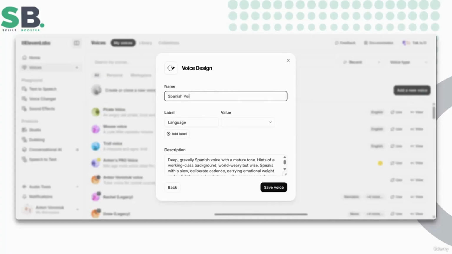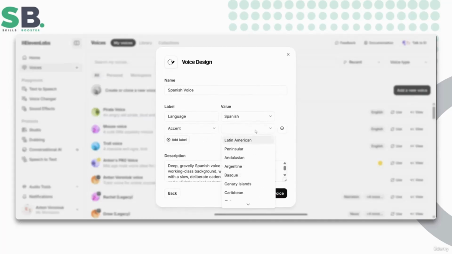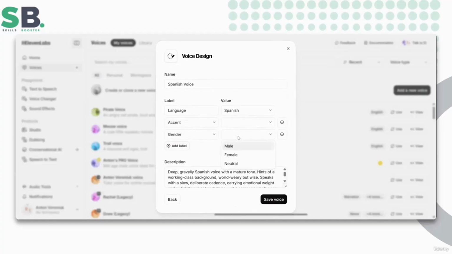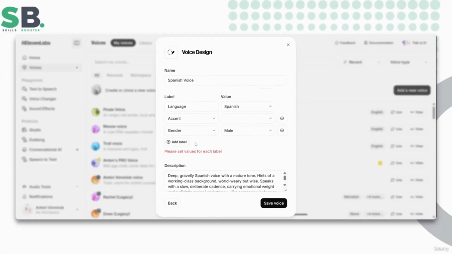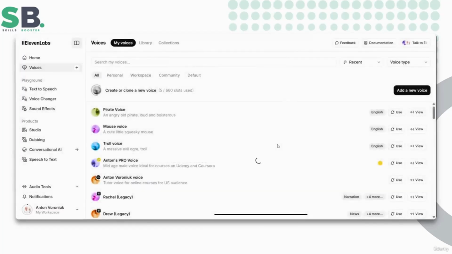We'll call it Spanish voice and make sure to set the language to Spanish since that's the voice we're working with. You can also add labels such as accent or gender. For instance, I've labeled it as male, but am unsure about the accent, so I'll leave that out. Our description is now complete. Click Save Voice, and there you have it. Your voice is ready to use.